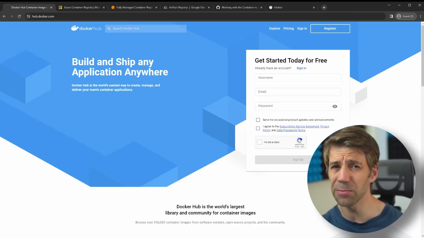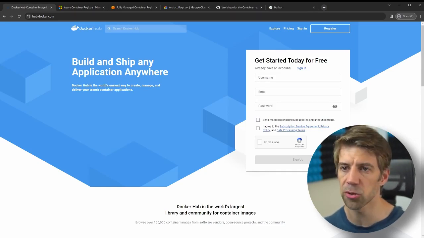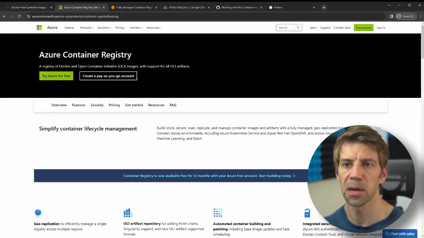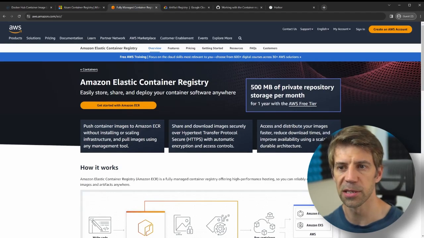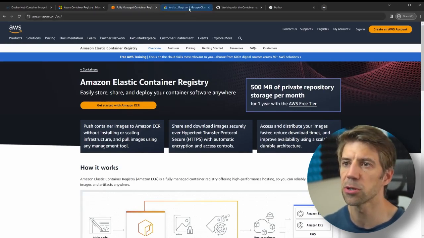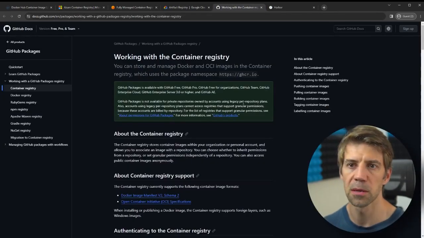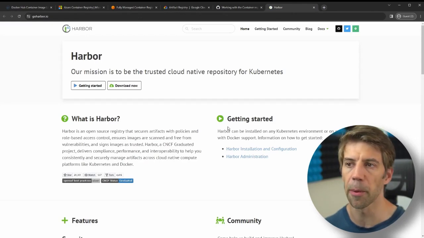So in this last part of this section, we're going to talk about container registries. I covered them a little bit in the last section, and I mentioned Docker Hub, which is the default container registry, but it's not the only one. So for example, Azure has Azure Container Registry. AWS has Amazon Elastic Container Registry. Google has the Artifact Registry. GitHub has one. There's also open source options like Harbor, which is quite a popular one.